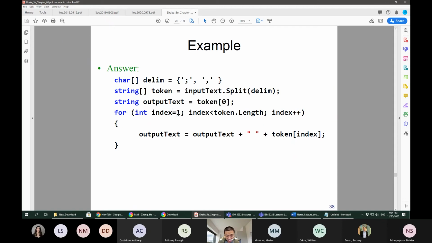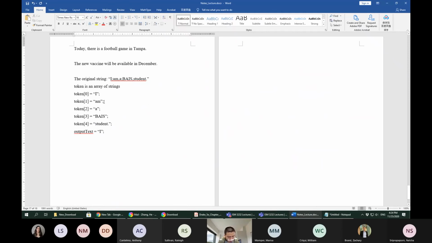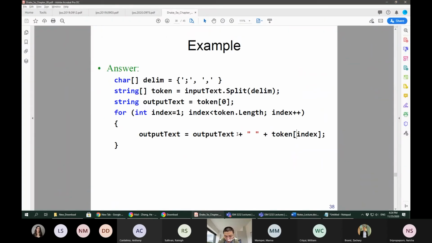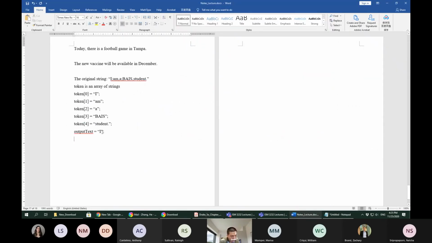So when index is 1, token index is the second element, which is M, right? And we use plus sign with a space to do string concatenation. So in the first loop, we will have output plus space plus M. Okay. So I space M.